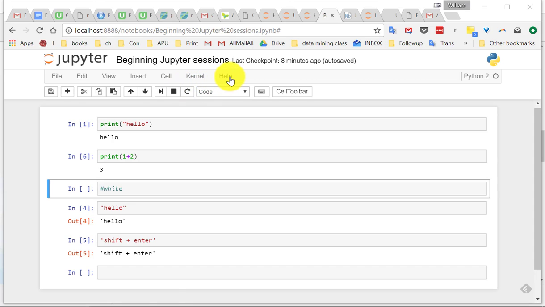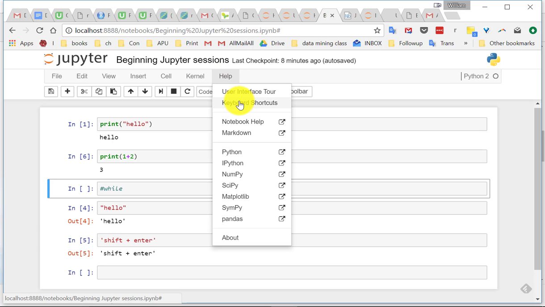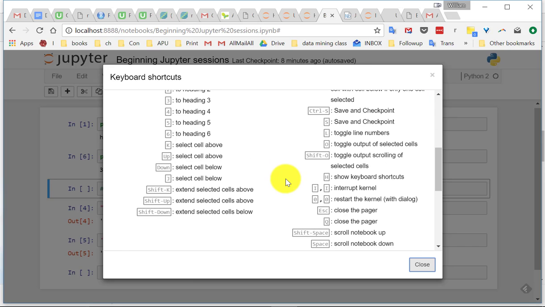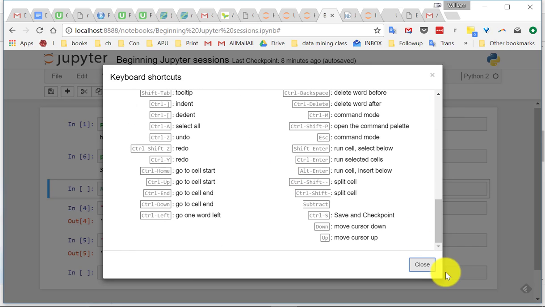And one more thing is that there are actually more keyboard shortcuts than we mentioned so far. And if you go to Help and Keyboard Shortcuts, you'll see a list of all the keyboard shortcuts.